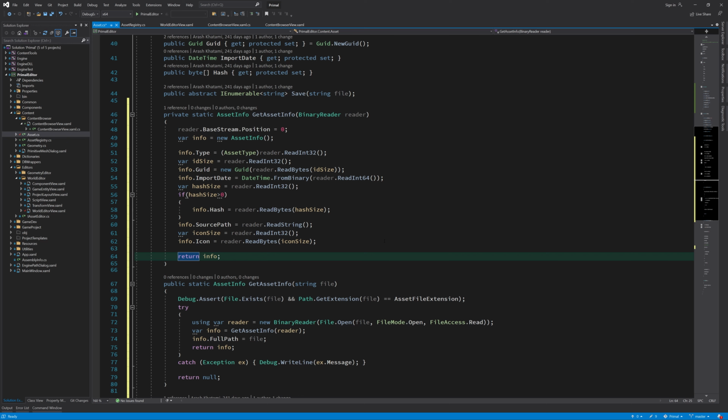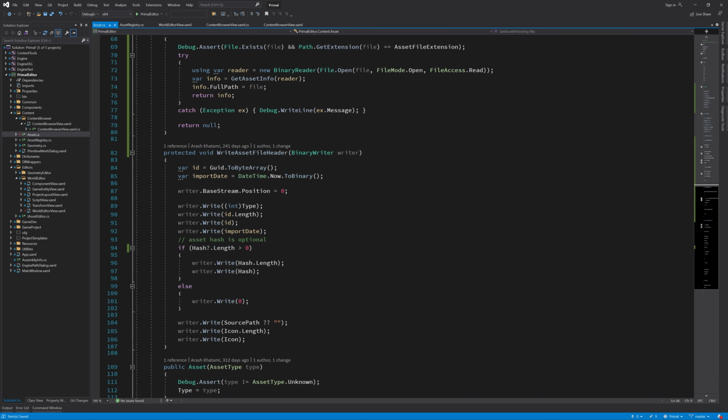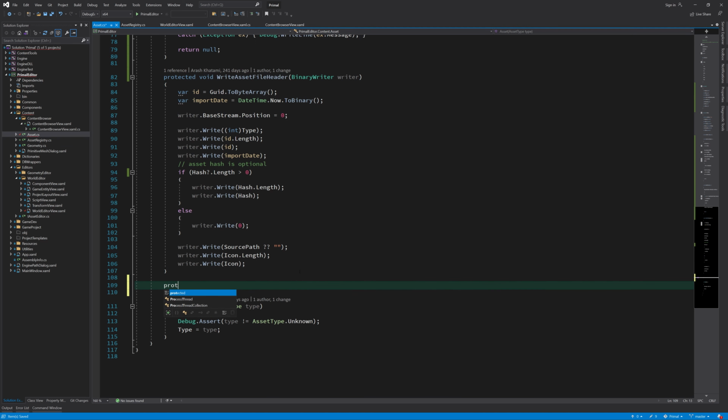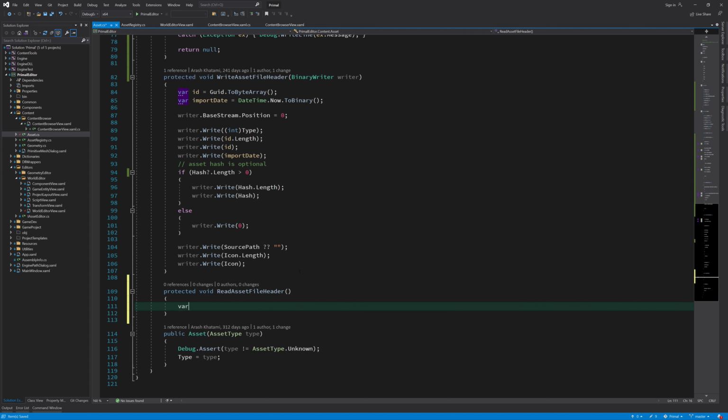That's all. Now we can use this method to also read the header. So we have read asset file header that will call getAssetInfo and copy its data. We'll need this method when we load an asset file.